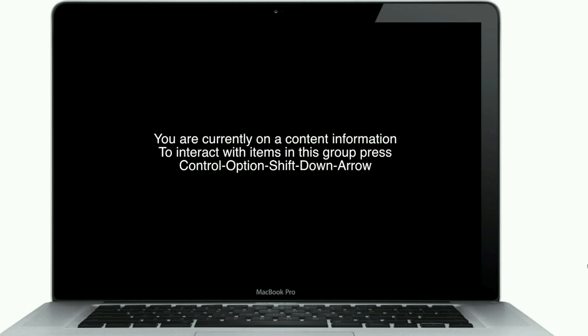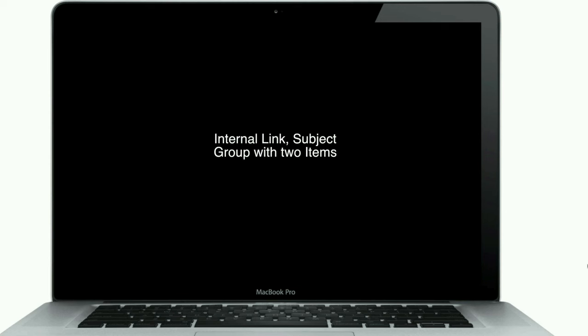Error message, content information, complementary. Error message, content information. That's a landmark. You are currently on the content information. To interact with items in this group, press Control Option Shift down arrow. Internal link, subject, group, with two items. Internal link, subject, message. I've submitted. Landmarks menu.